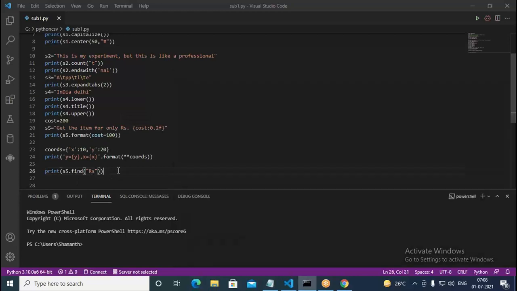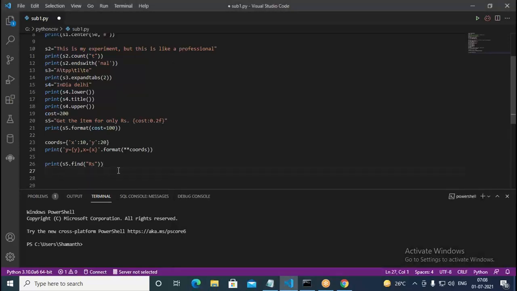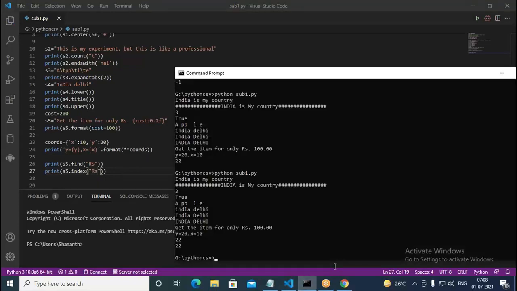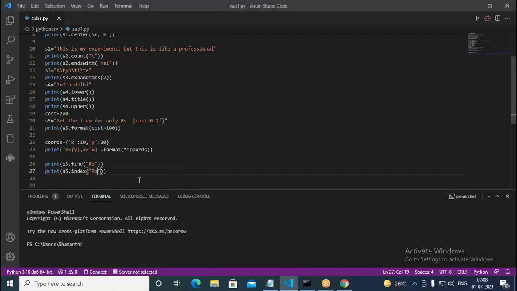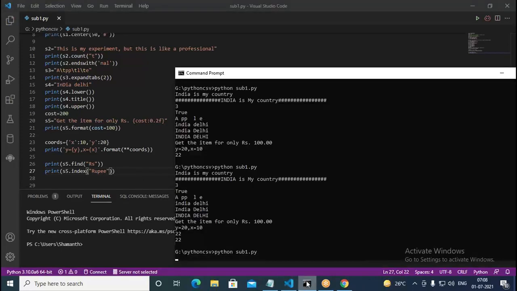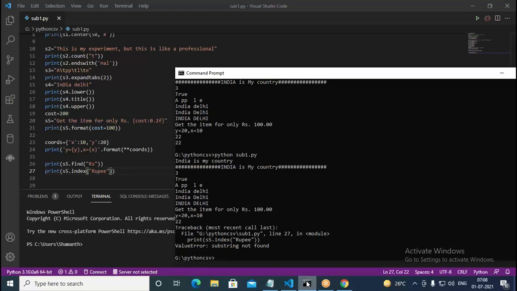Like this, you can find with the index. Similarly here, I go with print, then s5.index. The syntax for index is almost the same as find. You put RS here. Now let us find this one. It is also saying 21. But here I write rupee. See, it is raising an exception.